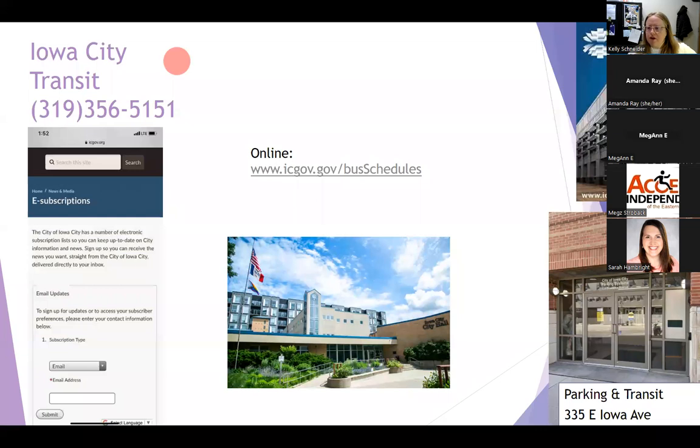Other places: Iowa City Public Library. Then we also have the Parking and Transit Office, which is 335 East Iowa Avenue. And then, of course, the City Hall there.